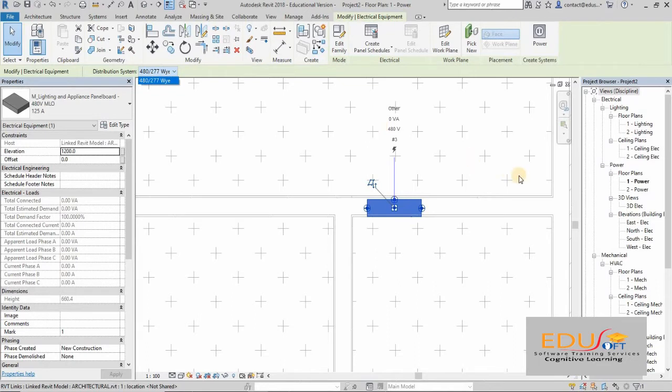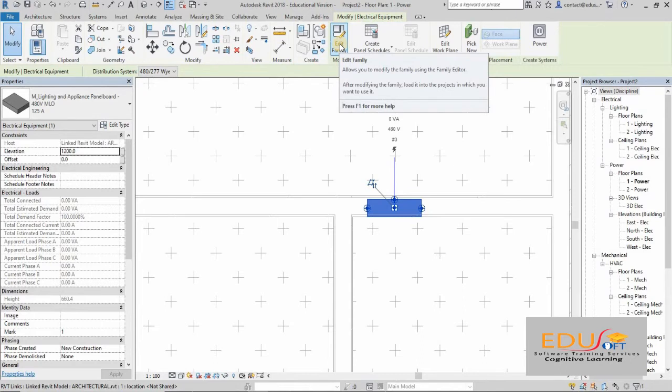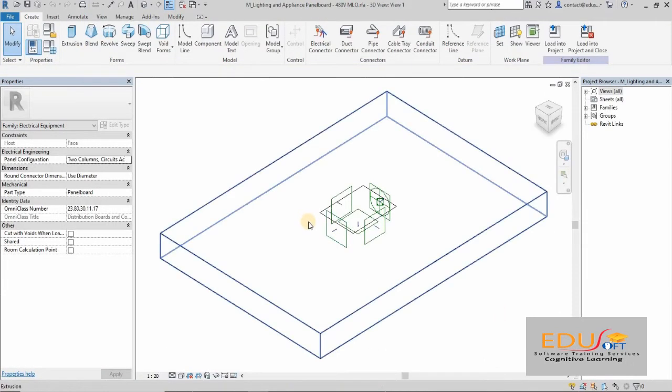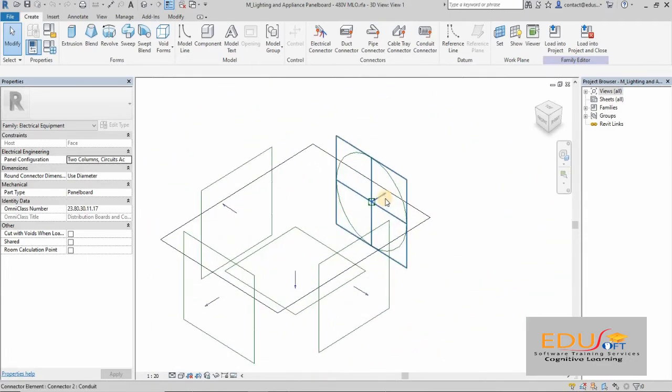For that, first go to the family of the panel installed. You can either double click on this one or you can select the edit family option from the top of your screen. Now the family of the panel is open. Here you can see a circle. It is known as the electrical connection point for the panel board.